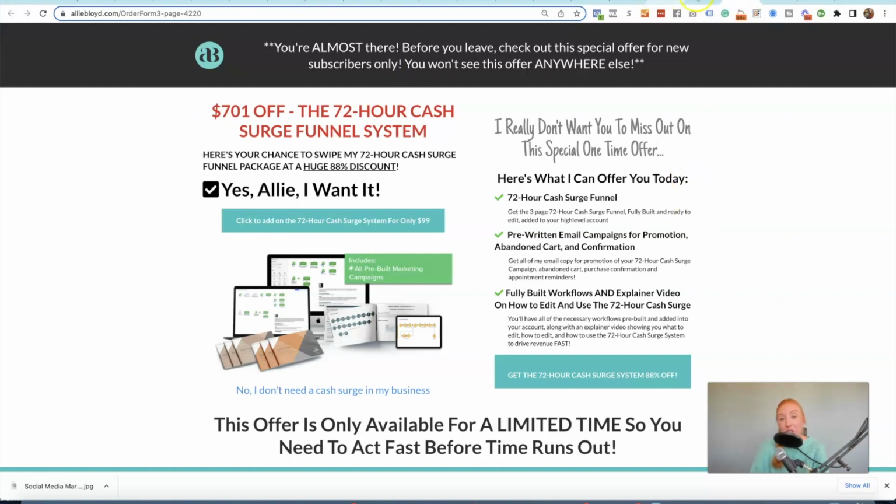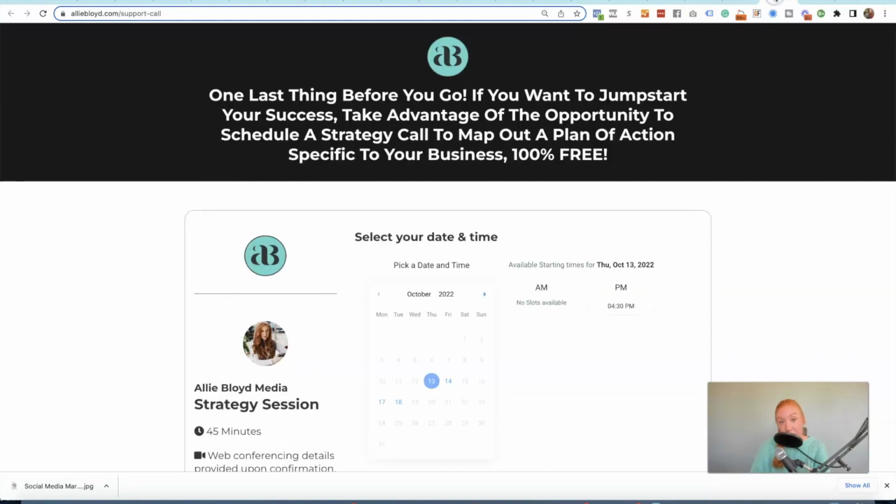Once they hit this page, this is going to be the upsell. So I am giving them the opportunity to get an entire funnel system for a very discounted price. It is only available right here. And if they decide to take that, then they will just have to click this button and that's added to their order. If they don't want it, they can click that and it's going to take them to the next page. That next page is going to be a booking page.